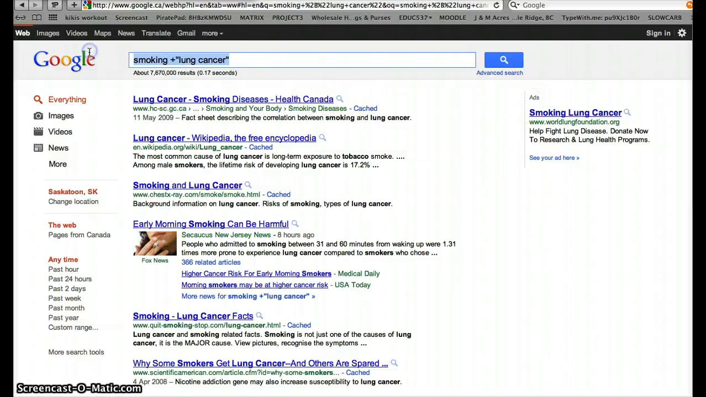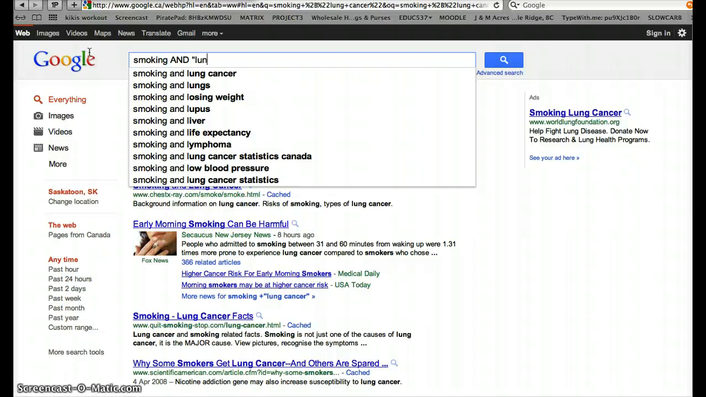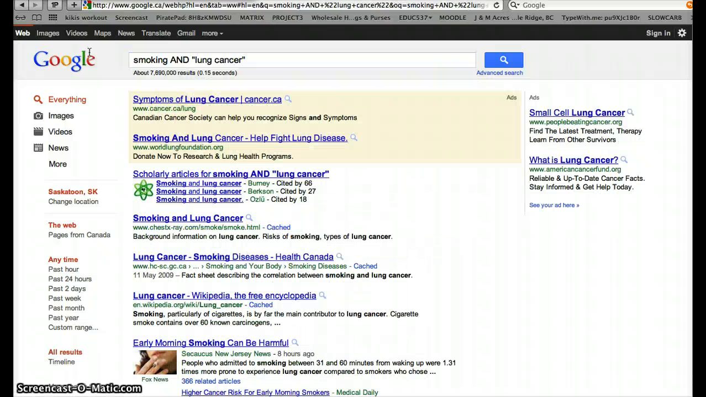We can use Boolean, smoking and lung cancer. 7 million results. So this is something you can play around with, and you will likely never get the same results twice. So it's really trial and error.